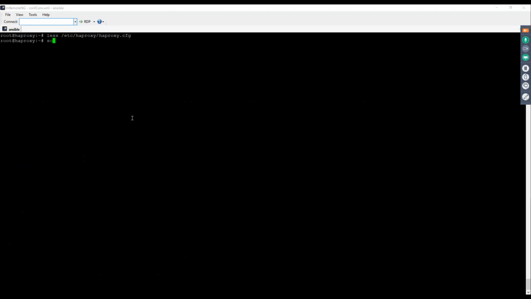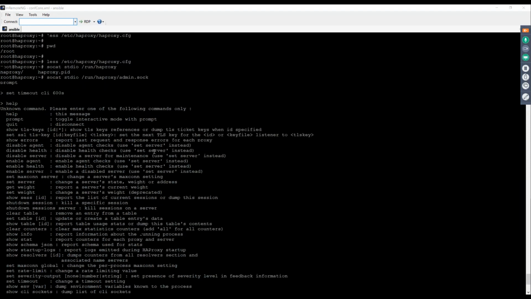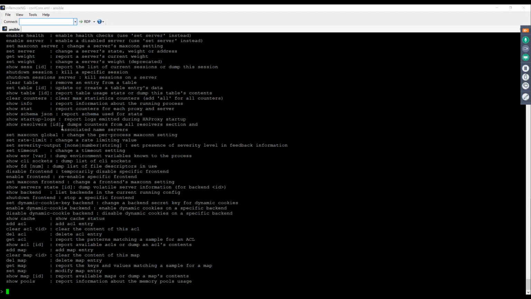So let's connect to this socket. This is what we call the interactive mode. Here I'll just set a longer timeout so we don't get disconnected while I talk. Here you can just type help and get all the information and all the commands that you can execute over the socket. We'll go through the most common ones, and I'll show you how they're used, how people actually make all the changes that we're describing.